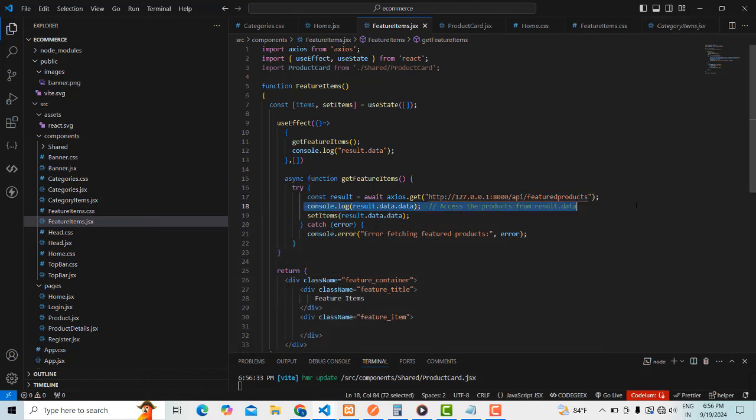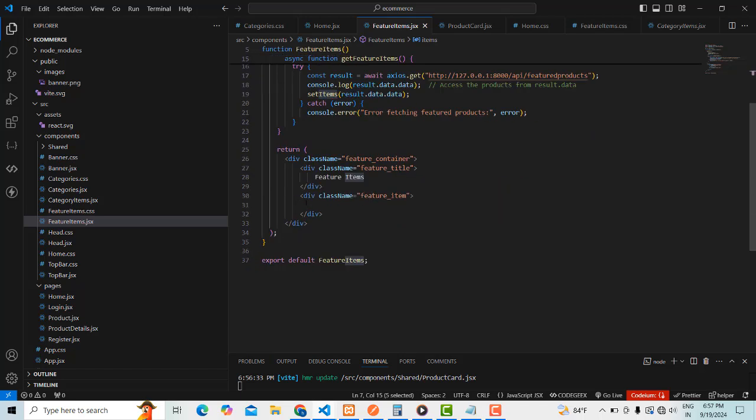Okay, after that, this data we have to set into the set item. So in React we have set item, and we have to pass in the result data.data. This is all the data we are getting and passing here. This data you have to pass into these items. So these items we have to get in here, after adding the features item.